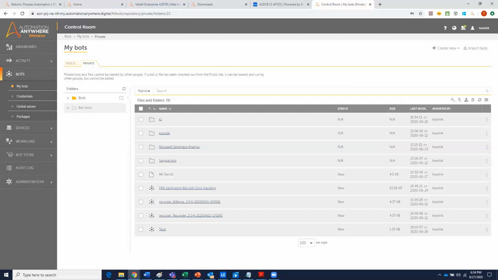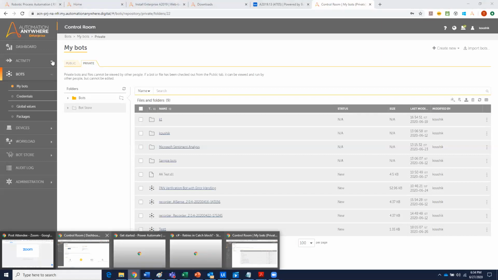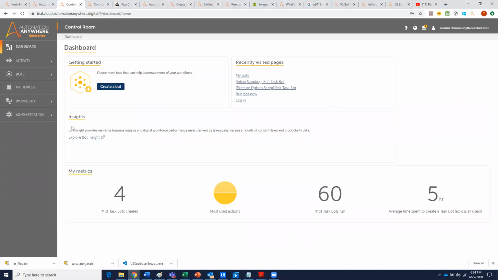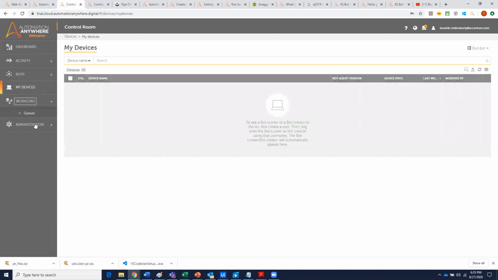What I was trying to say here, and why I won't recommend installing the control room as of now, is this. This is the control room which I have access to, and this is a community edition control room. You can actually see all the parts: activities, boards, devices, workloads. Only administration has some limitation, because they have given you the roles, created the user, and given you the user ID and password which you are logging in with. You don't have any rights to create a user or a role over here. That's the only limitation.